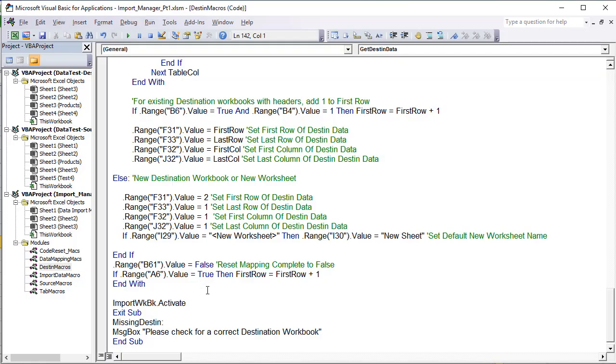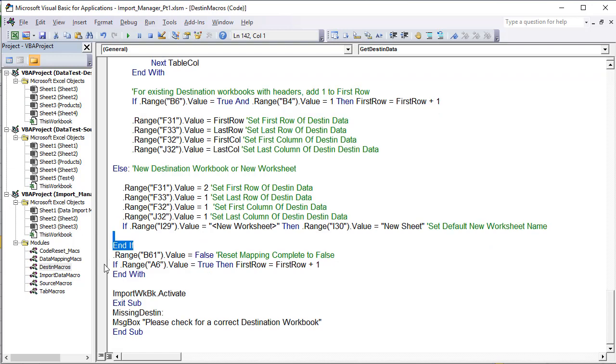Okay, so continuing on, we're just about done with this specific macro. And now the next is we're going to reset the mapping complete to false. Of course, if we check the new sheet, we need to remap it. Remember, we cannot continue to our fourth step until we've done our third step. So this allows us to do that. If range A6 value equals true, then first row. So again, we're going to say if the user has said that there's headers, we want to add the first row. We also want to do this as well, just in case. I want to make sure that that's set up. Okay, we don't need that.